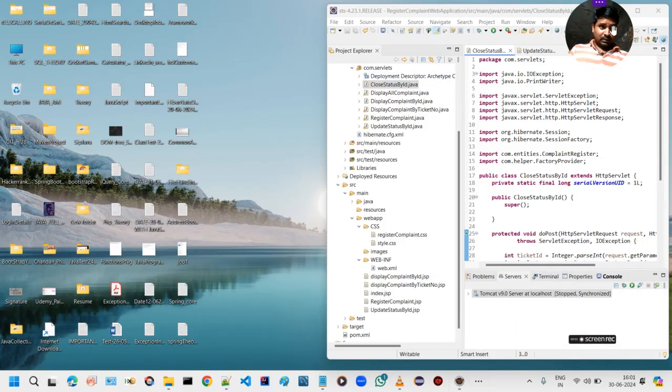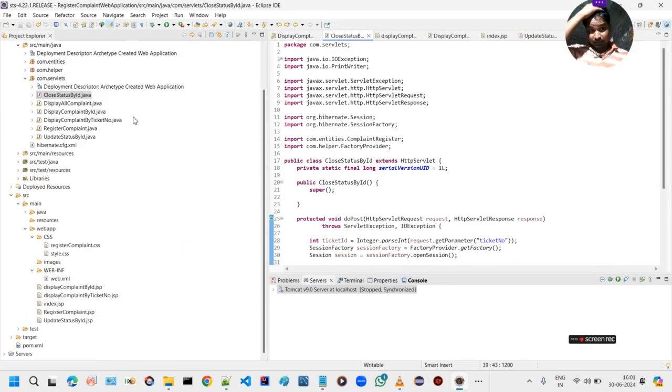In this tutorial I'm going to show you from Eclipse how to export a project in GIF format. So follow me. I will show you how to make a GIF file of your project.